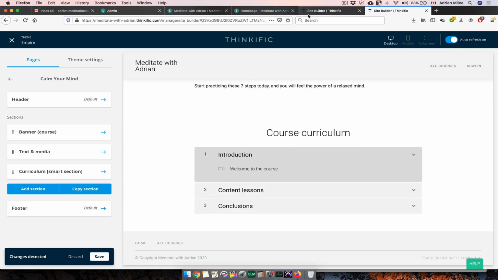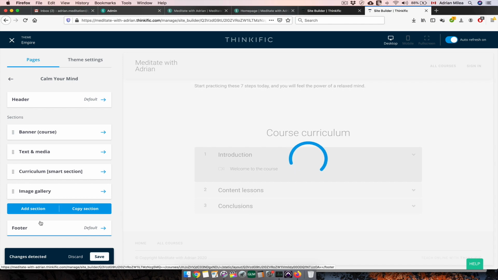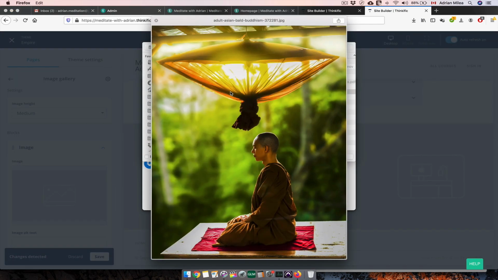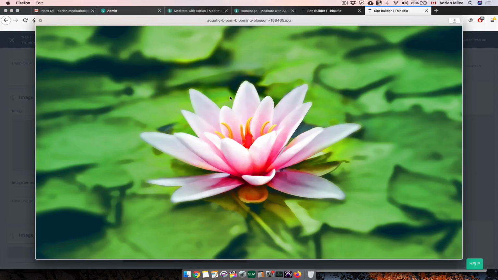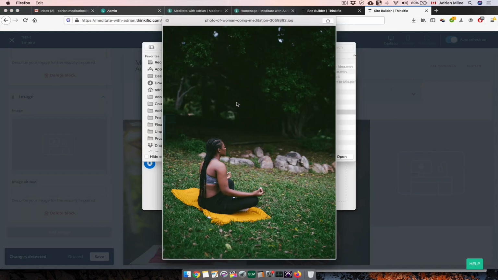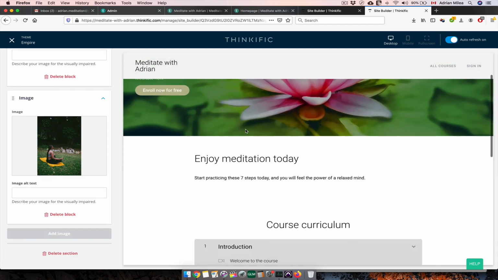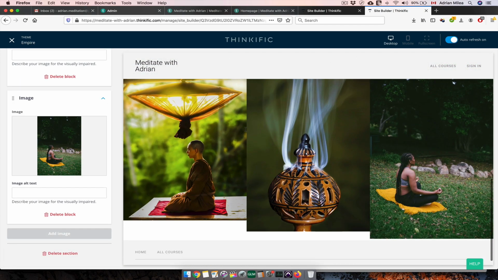Let's try adding another type of section. Maybe an image gallery. Here I'm going to upload some photos I downloaded from Pexels. So at this point, I want to thank all the photographers from Pexels for their generosity and sharing. Now upload the photos, and there you have it, a beautiful photo gallery.